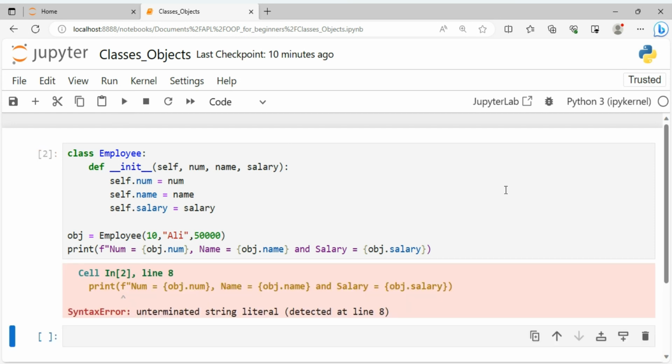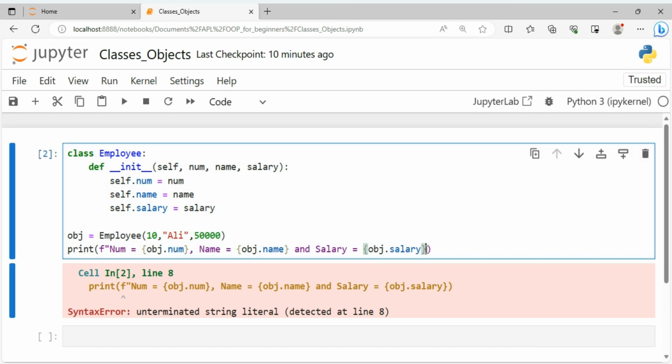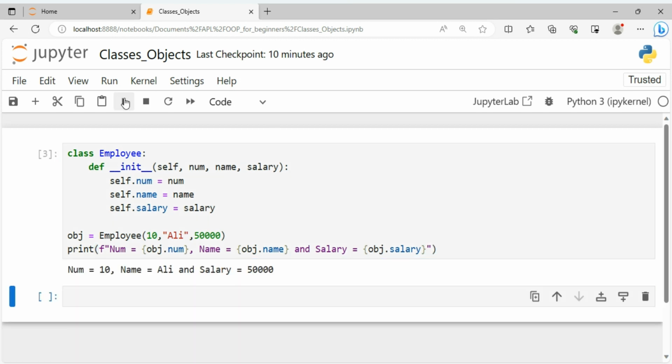Okay, there is an error, unterminated string. We should terminate this string over here. Double quote. Now let's print it. Now you can see the system has printed num. The value of num is 10, the value of name is ali, and the value of salary is 50,000.